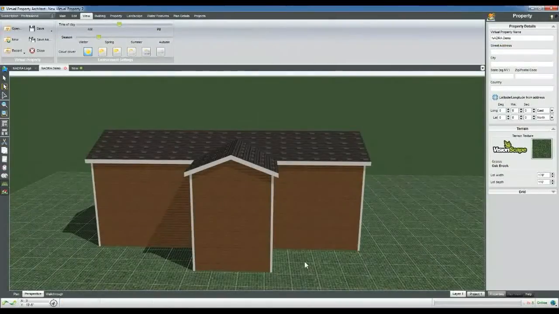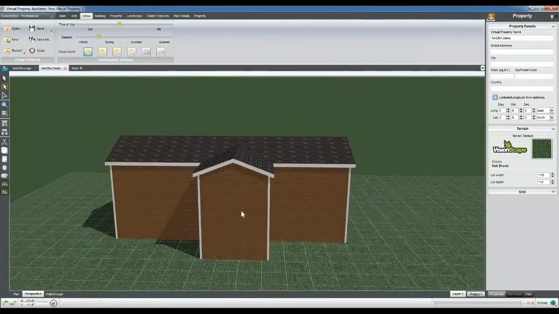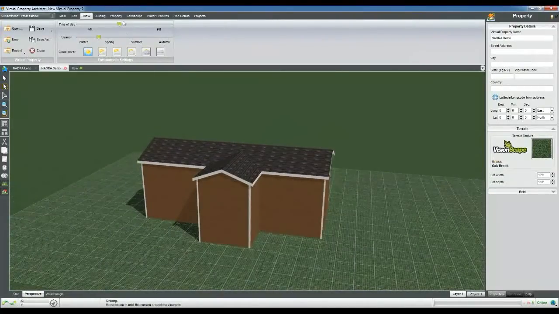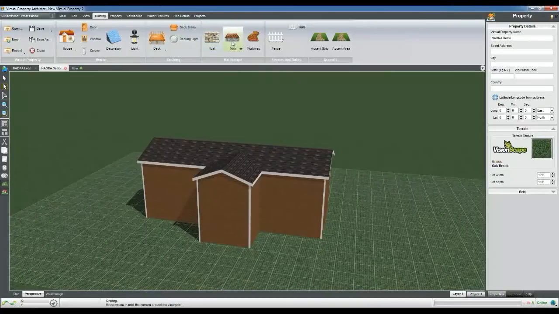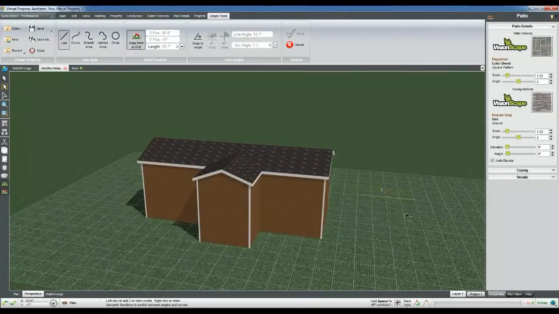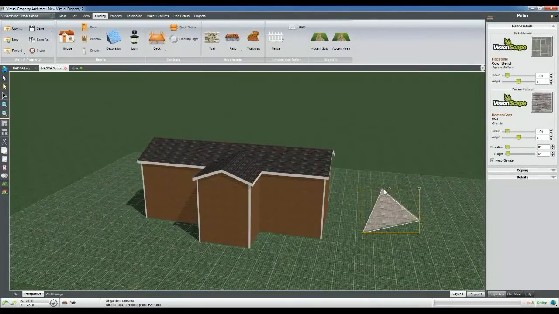So as you can see, very quickly, we've generated a very simple house, a very boring house, but this is Smart Tools, so it didn't require any 3D model. I'm going to show you another neat feature here. I'm going to draw an arbitrary patio. It's completely arbitrary. And I'm going to make the height of this 3 feet.